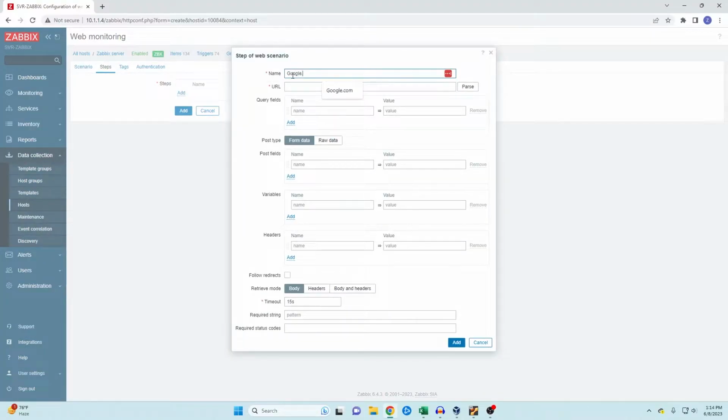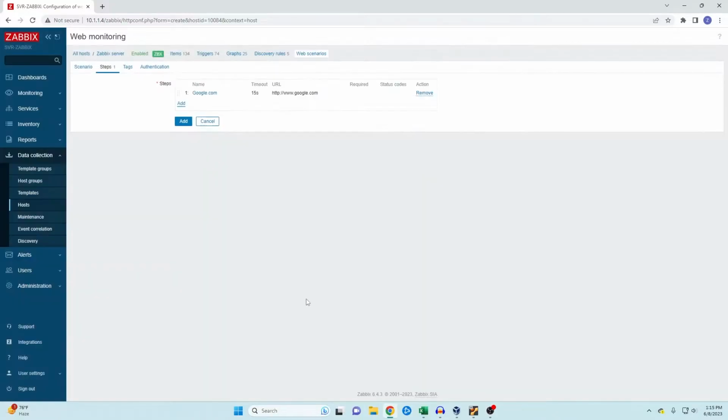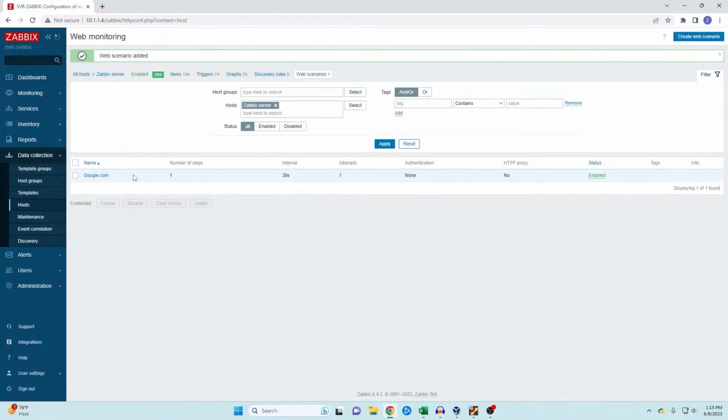Once again, give it a name. And this is going to be our URL. So www.google.com. And we're going to leave everything else as defaults. Click add. Click add again. And now that's all we need to do to set up our web scenario.